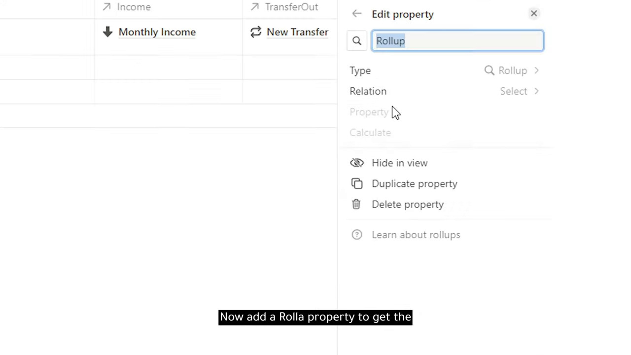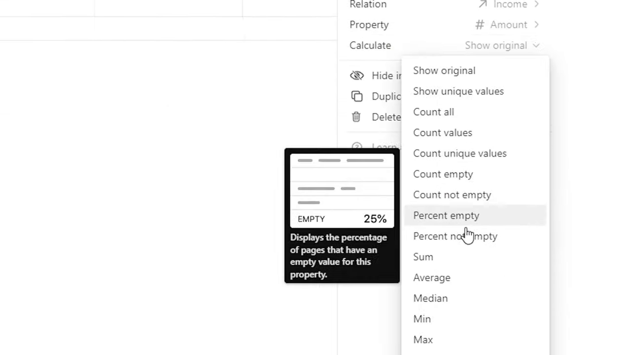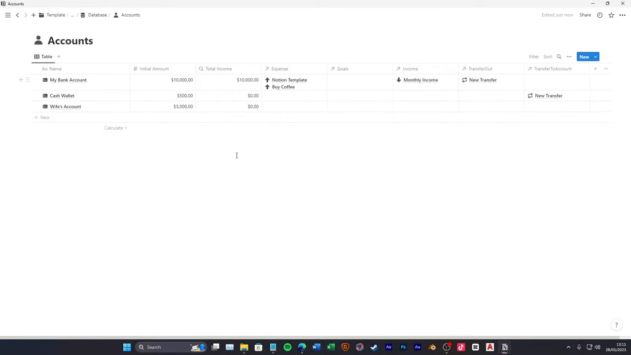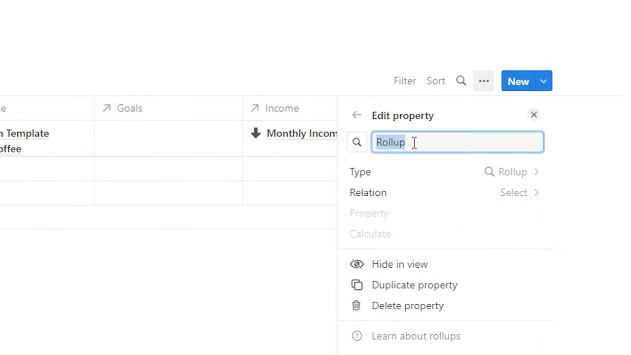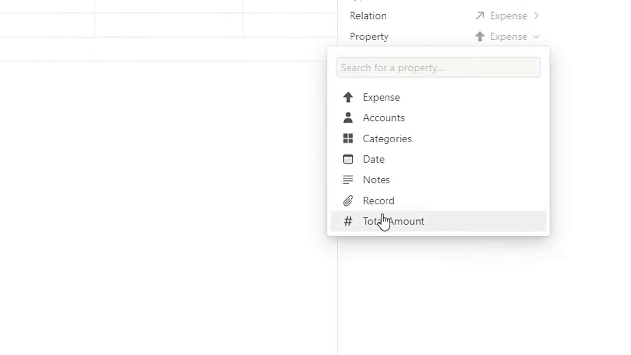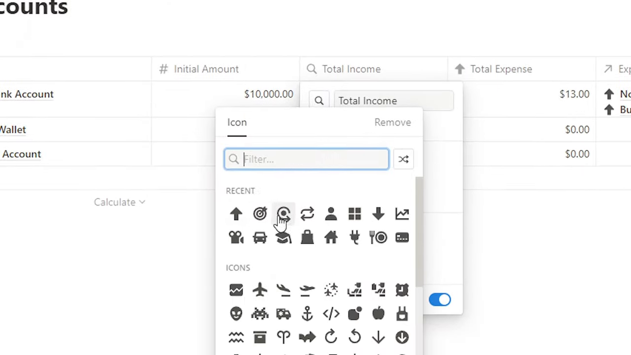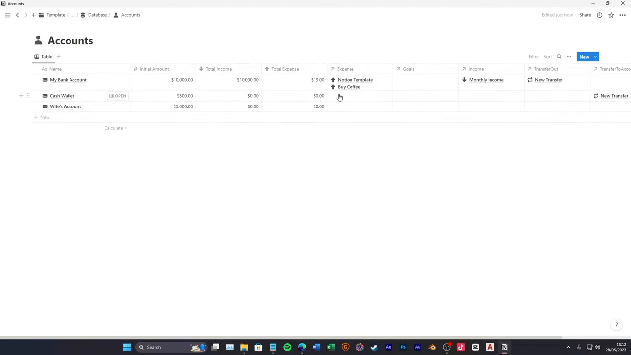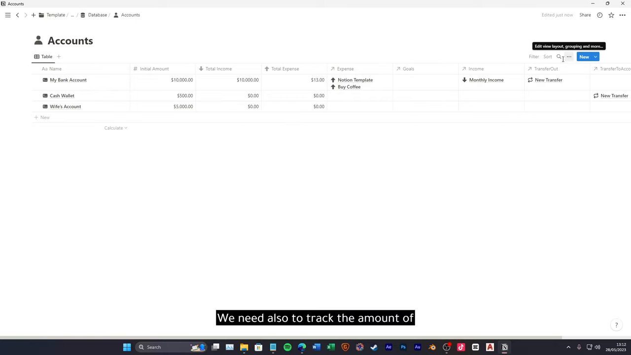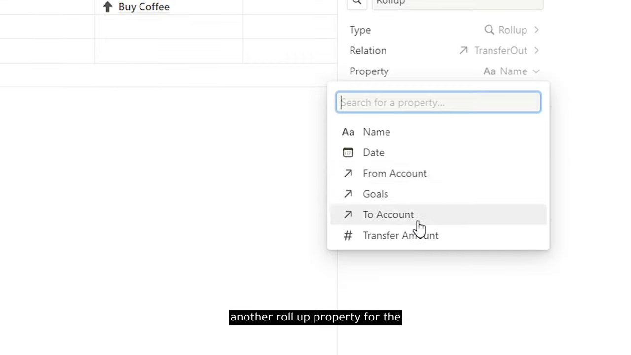Now, add a rollup property to get the total income for each account. Do the same for the total expense. We also need to track the amount of money that is transferred out and transferred in. So, we can add another rollup property for the transfer.